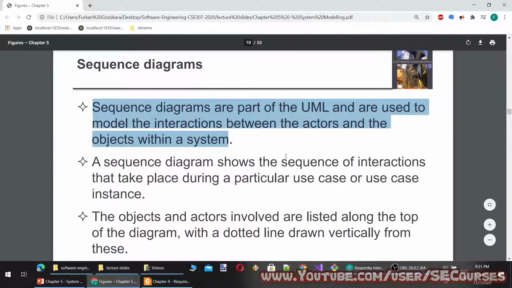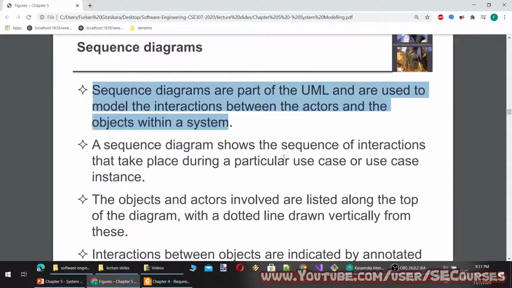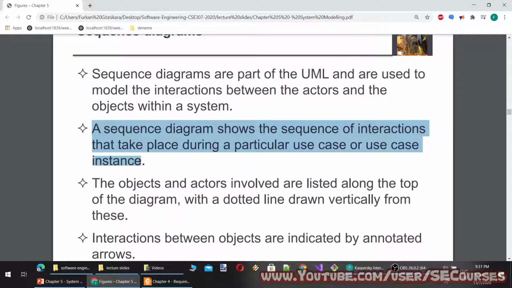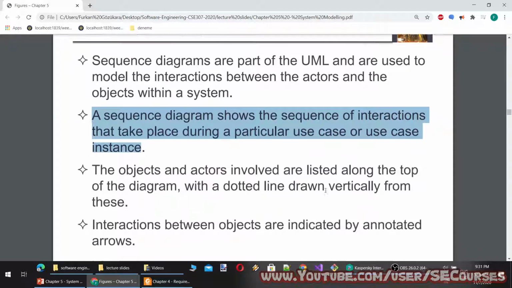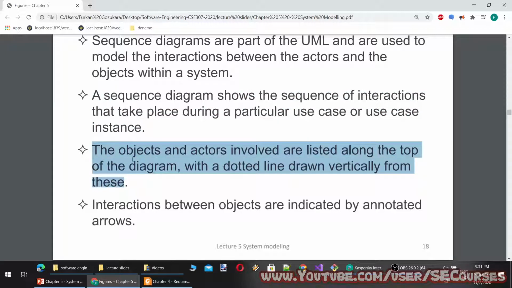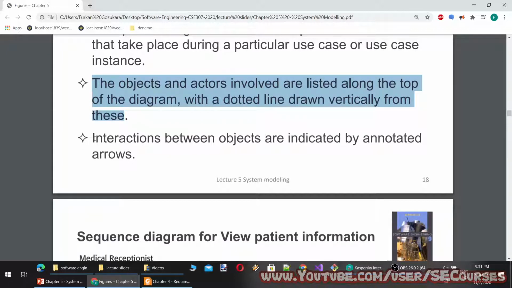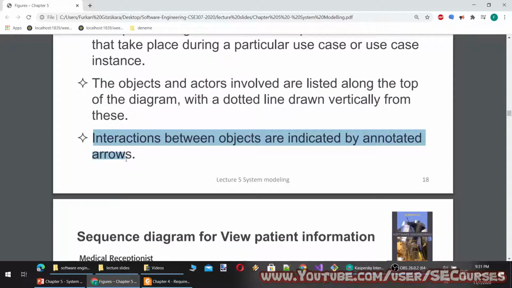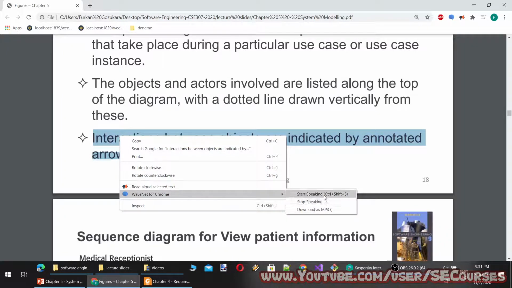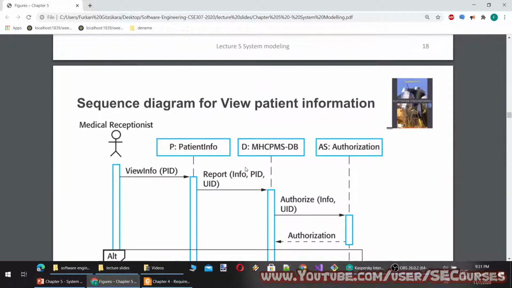Sequence diagrams are part of the UML and are used to model the interactions between the actors and the objects within a system. A sequence diagram shows the sequence of interactions that take place during a particular use case or use case instance. The objects and actors involved are listed along the top of the diagram, with a dotted line drawn vertically from these. Interactions between objects are indicated by annotated arrows.